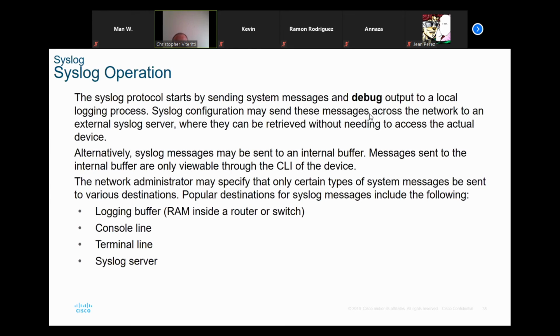Popular destinations for syslog messages are the logging buffer. This is locally inside the device in RAM, okay? So when the device finally does crash, everything in the logging buffer is gone. At best, you can hope for a dump file, okay? Console line: everything, debug and down to 0, is sent to the console line.